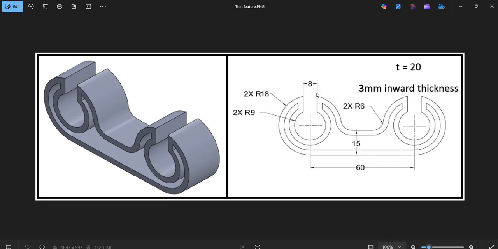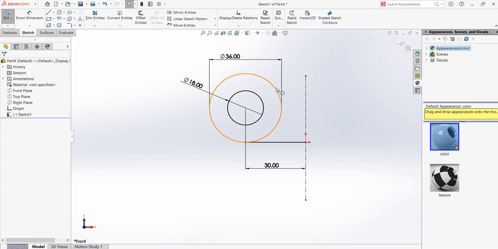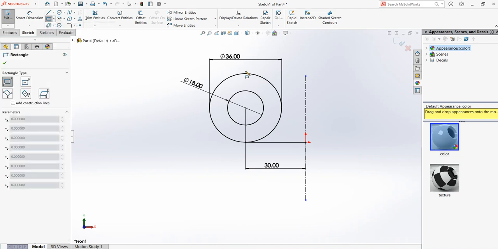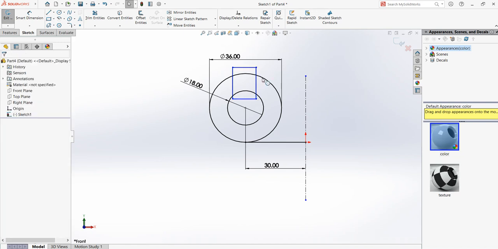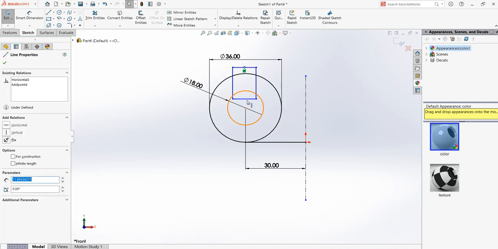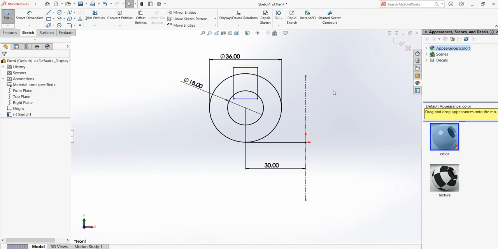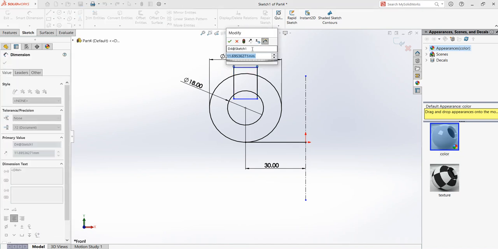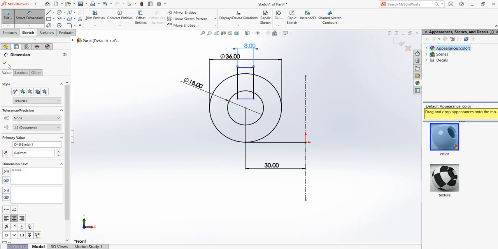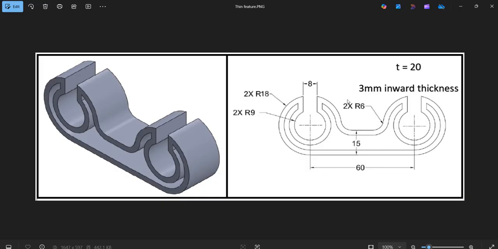There's an 8 millimeter cut. So how can I do the cut? I can go here, select a rectangle, and draw a rectangle like that. And I make sure that the midpoint of the rectangle is the same as in the vertical line with the center of the circle. So I click on vertical here, so it is positioned exactly in the center, and I give this dimension to be 8 because the gap here says 8.